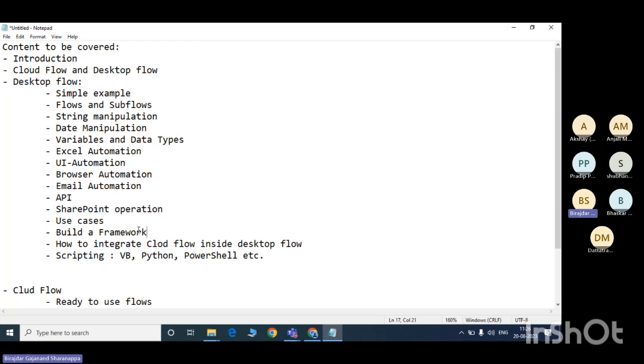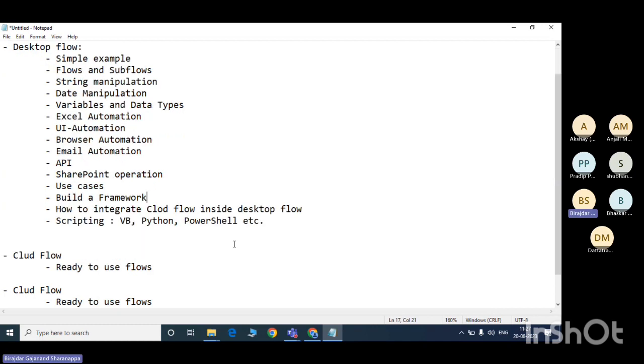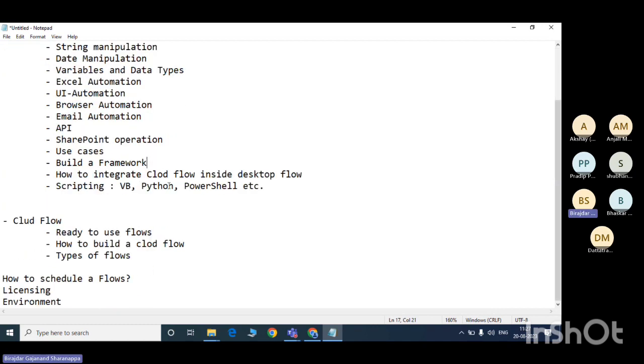Then this is a very important topic, build a framework. If you compare with UiPath, where people are already working, we have ready-to-use frameworks available, but in Power Automate we won't see ready-to-use frameworks. So if you want, we can build a framework. That part we are going to see, how to build a framework, and that framework we can use for further development.